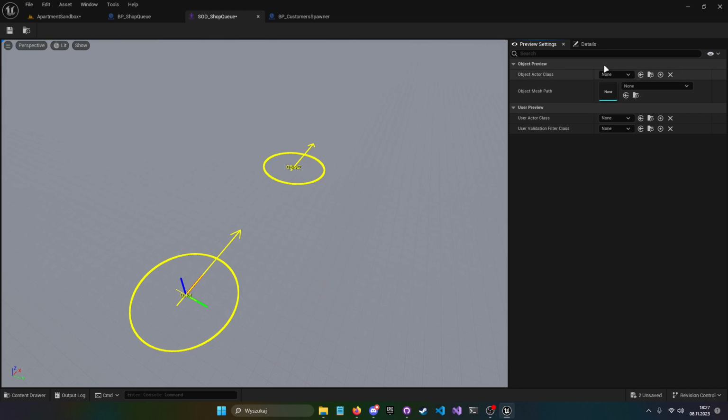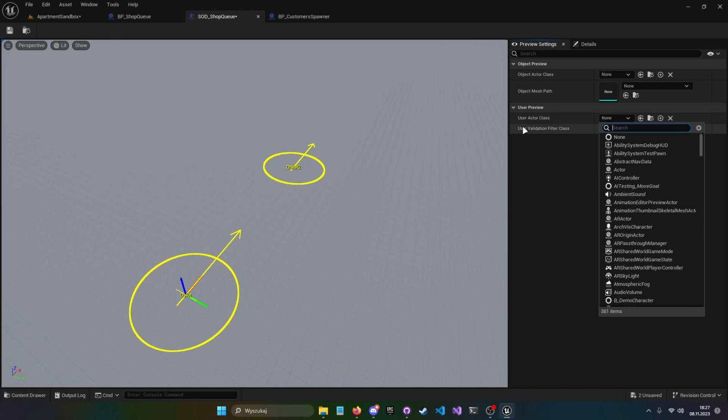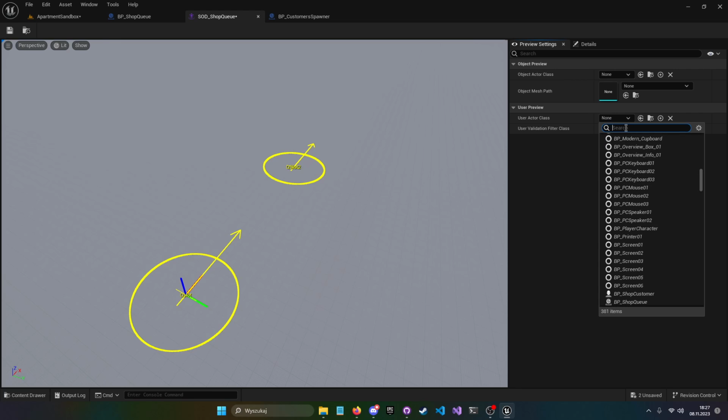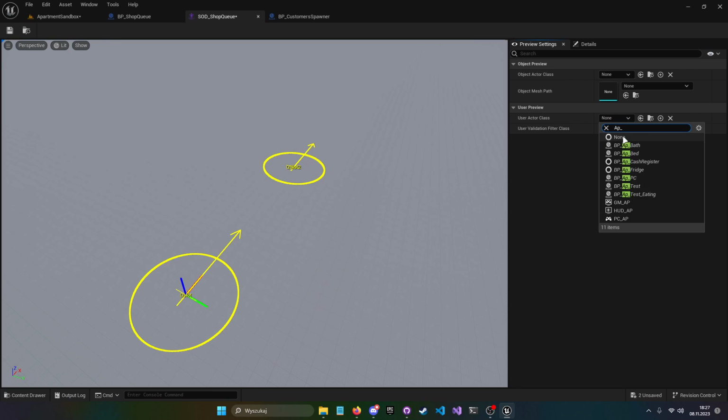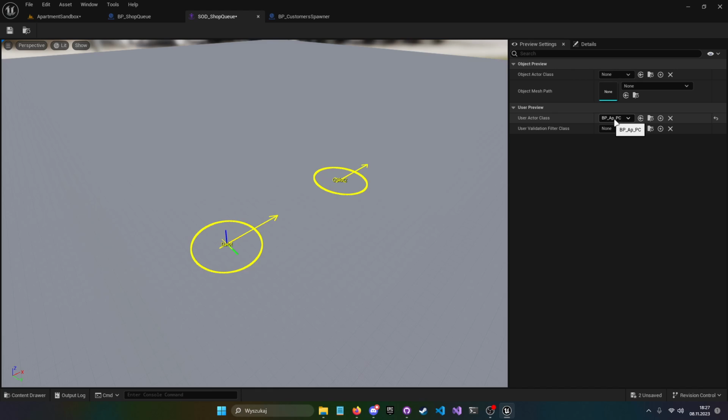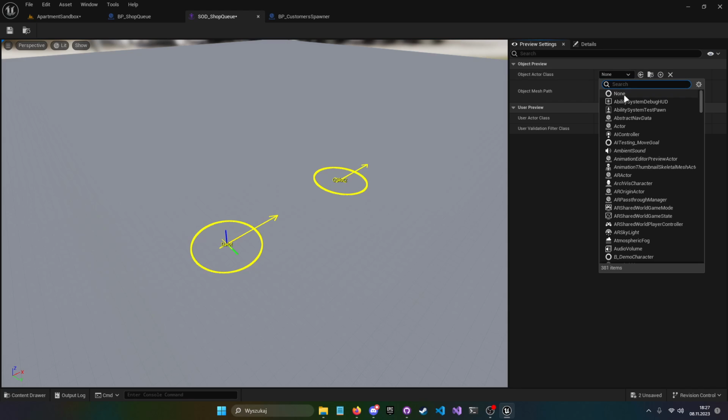Or we can skip meshes and just use actor class. So for actor class, well, let's say maybe let's use this. Will that show anything? Wait, that's user preview. I should probably put that here.